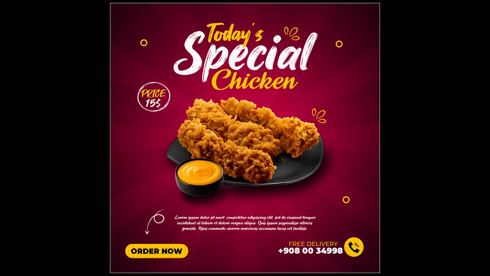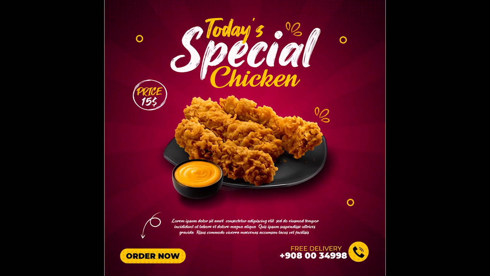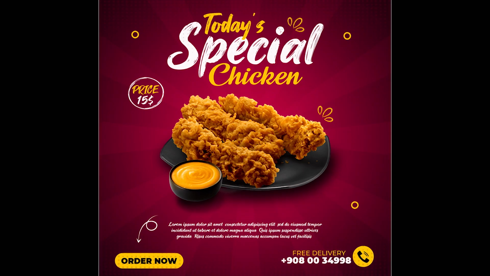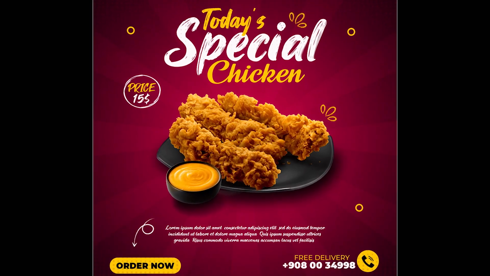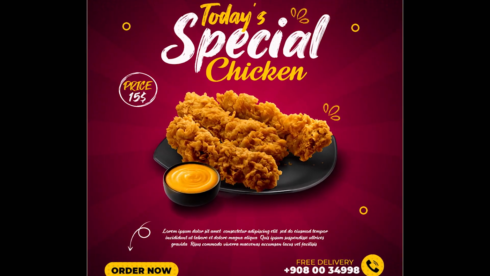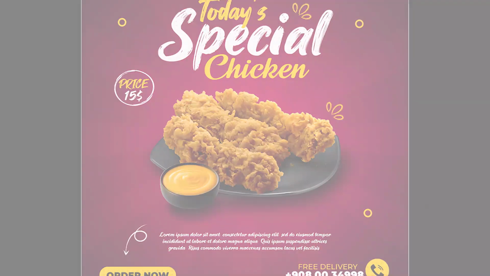Today, we're creating an epic poster in Photoshop that will blow your mind. Whether you're a beginner or a pro, this tutorial is packed with tips and tricks. So, grab your coffee and let's get creative.